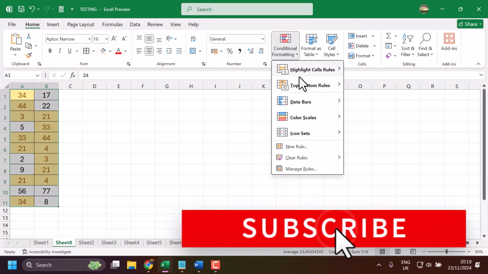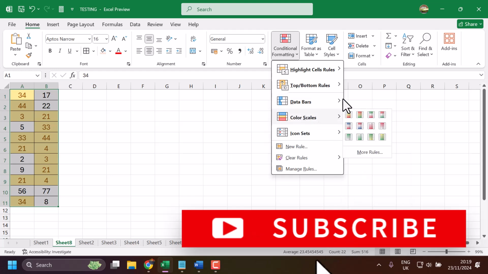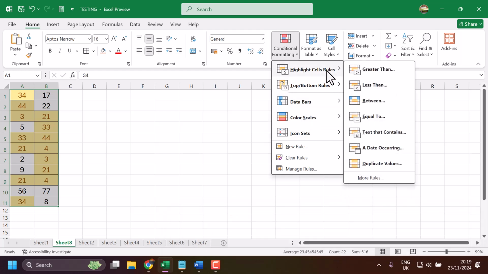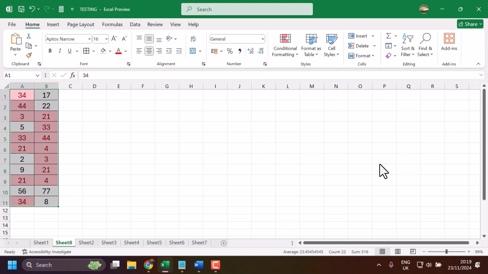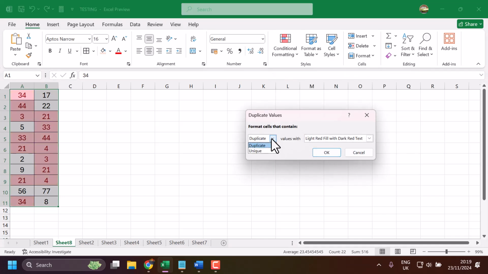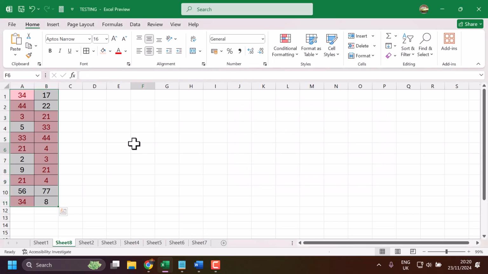So click here, then highlight cells rule, then here click on duplicate values. Here select duplicate, here select the color code. Then click on OK. So these all values are duplicate.